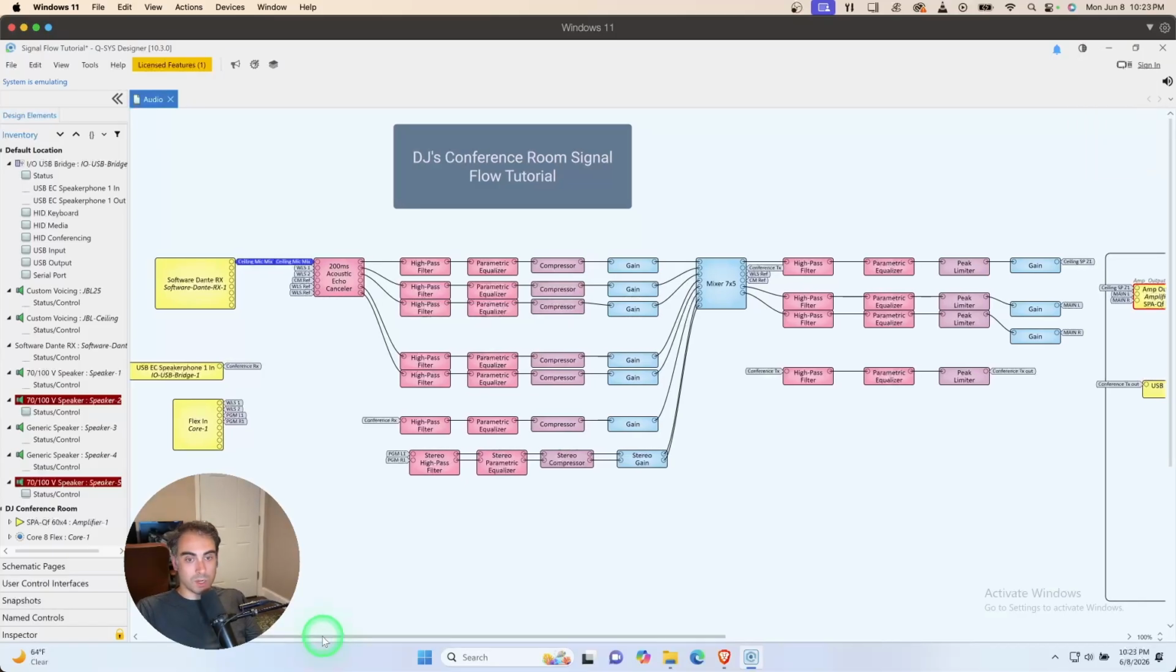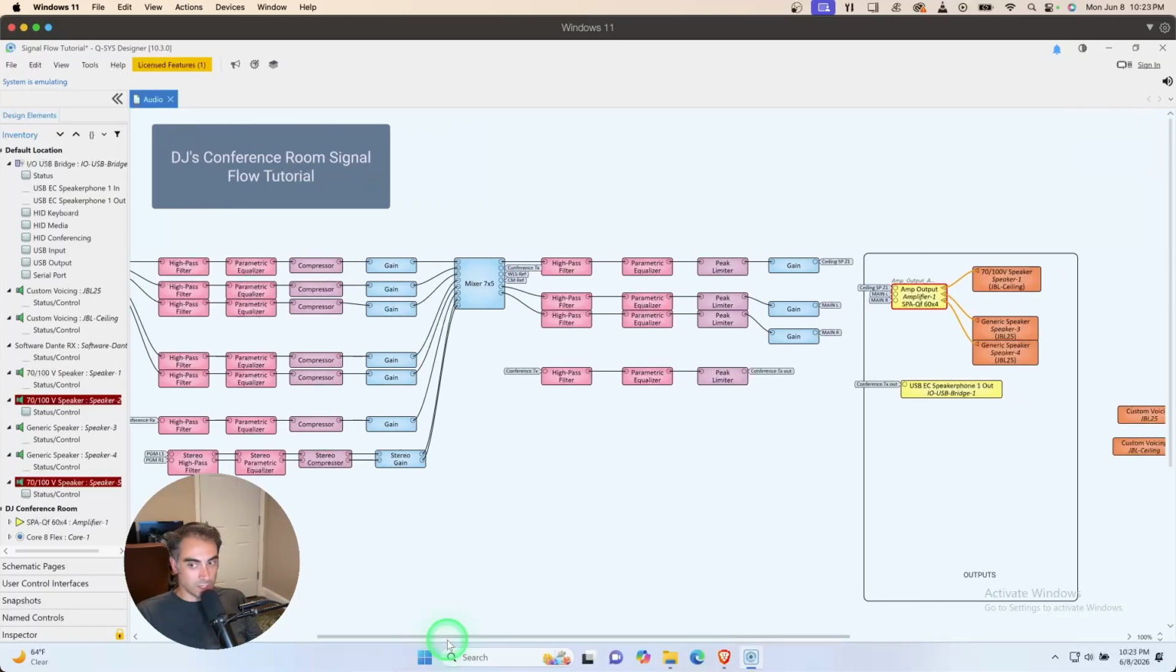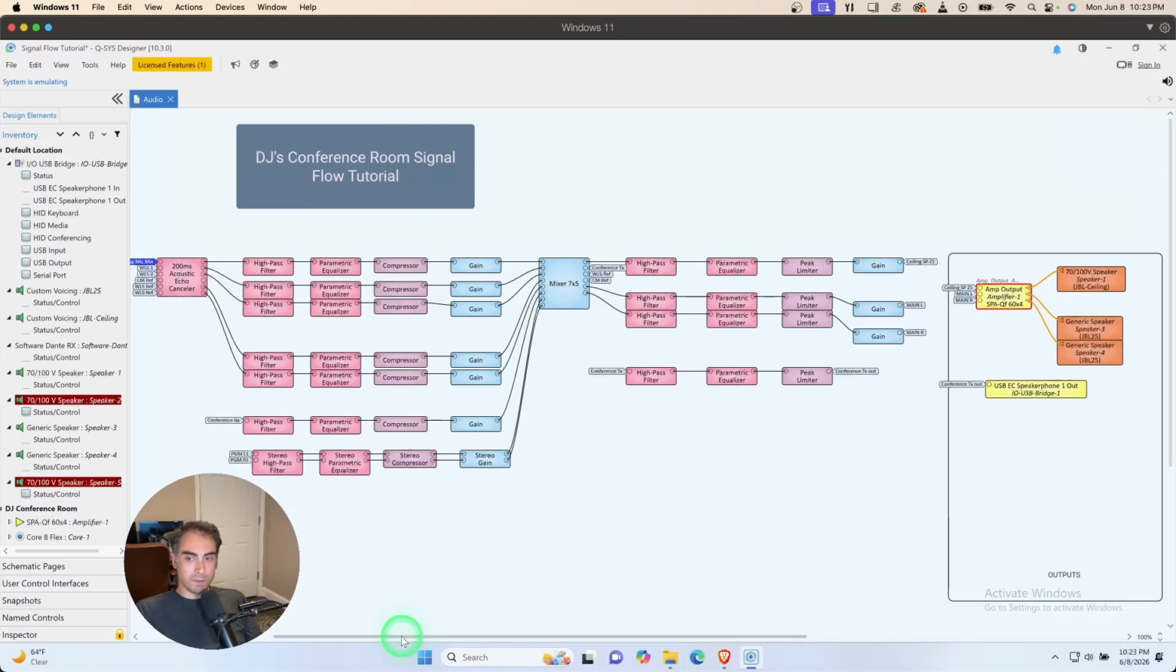I really just wanted to cover the basic signal flow and get an introduction to Q-SYS again. Create an email on their site, download the software, play around. Let me know what questions you have. If there's any particular things you want me to deep dive on, as far as any of the audio components, I'd be happy to do that.